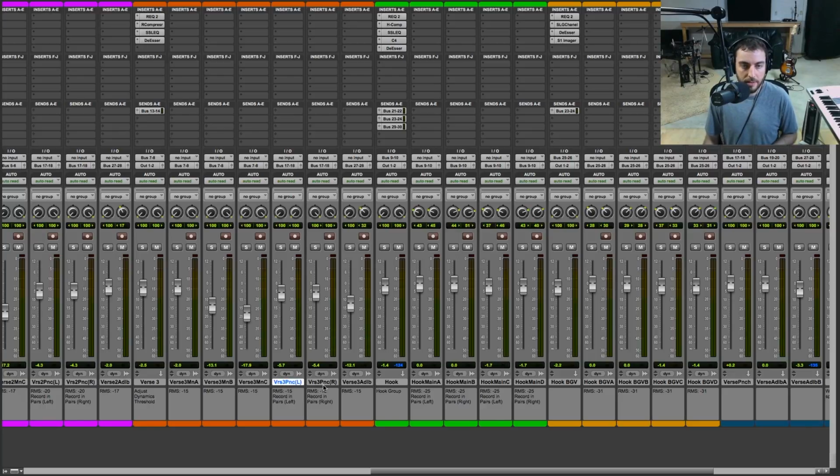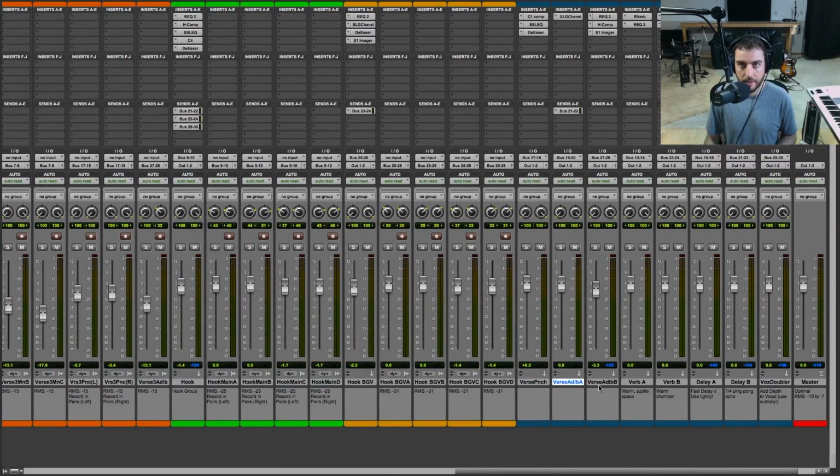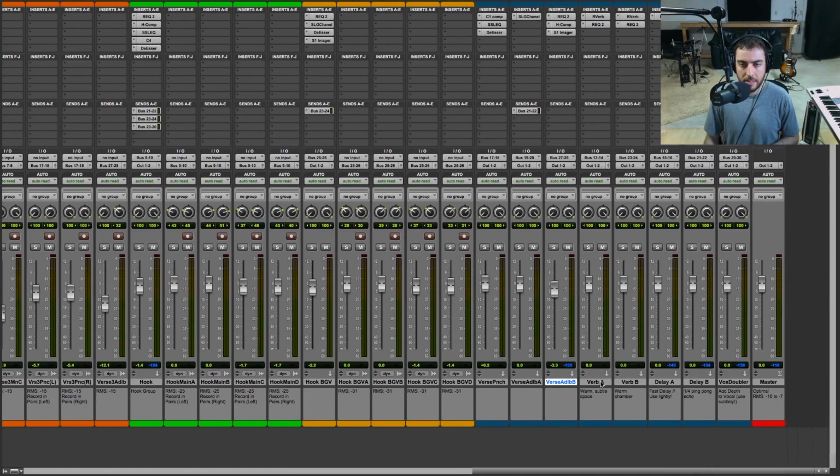I've also got separate auxes for things like your punches and your ad lib. So I actually have two different ad lib chains here, going to give you a little different sound. This verse ad lib B has a nice imager on it, so it's going to widen things a little bit, give you those ad libs that punch out in the mix. And then we also have some different options for your reverb and your delay.